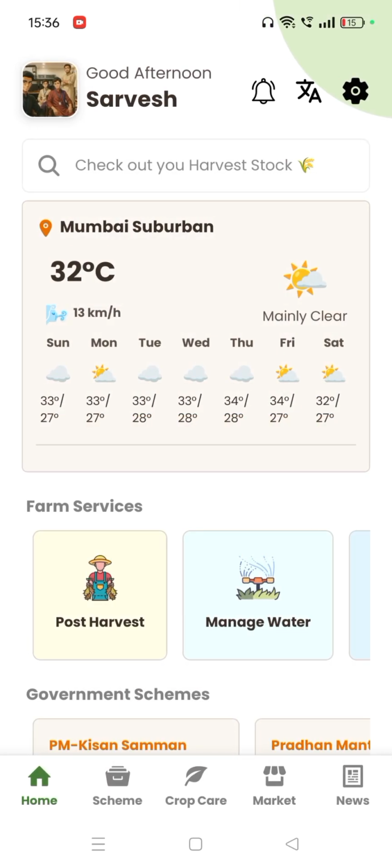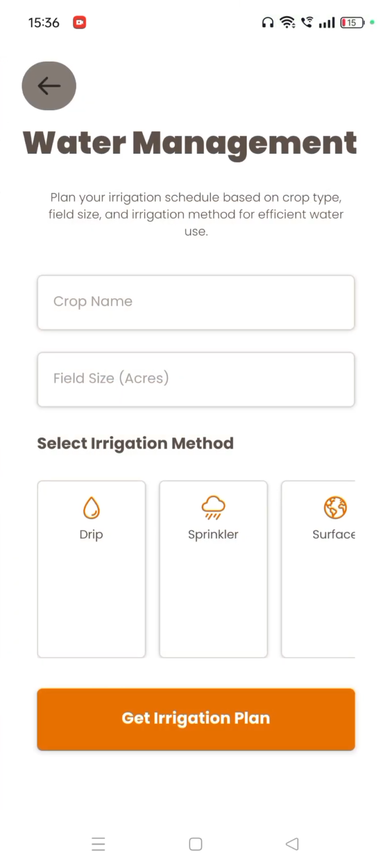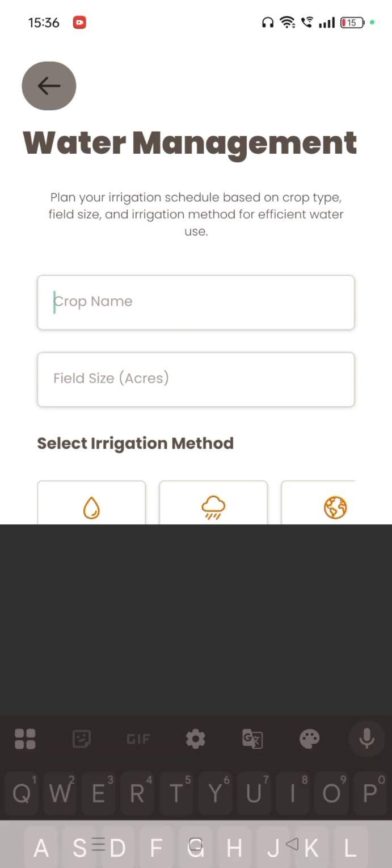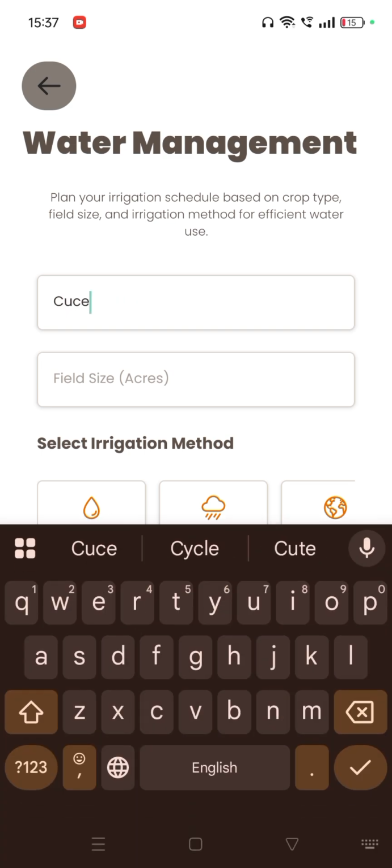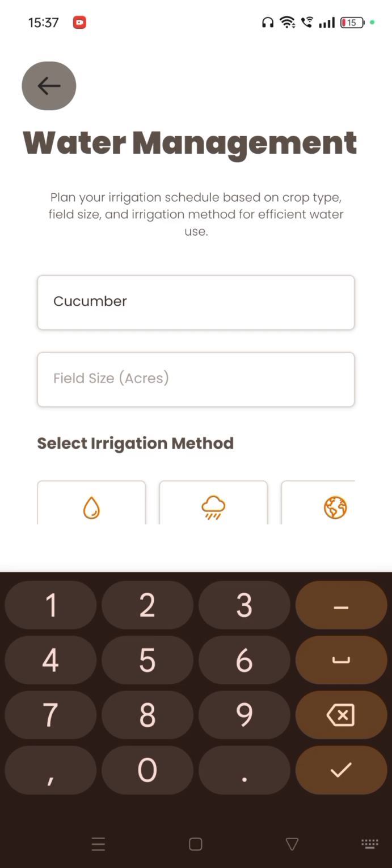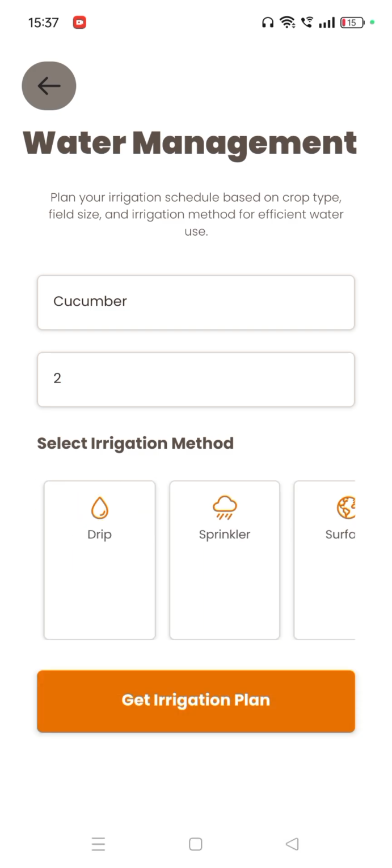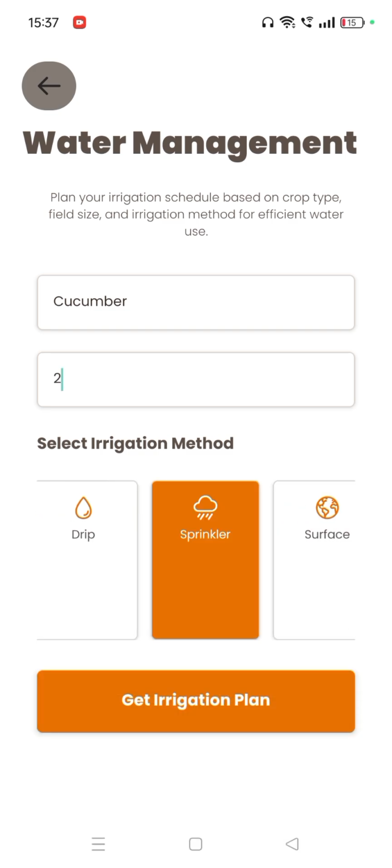Now our next feature is manage water, that is sprinkler. We know that in farming there are several types of irrigation methods like drip, sprinkler, etc., and farmers are confused about which particular method to use. So you can basically specify the crop name. For example, if he is growing cucumber and his field size is 2 acres, then he can select any particular irrigation method he wants. There are different types of methods here. So let's select the sprinkler method.